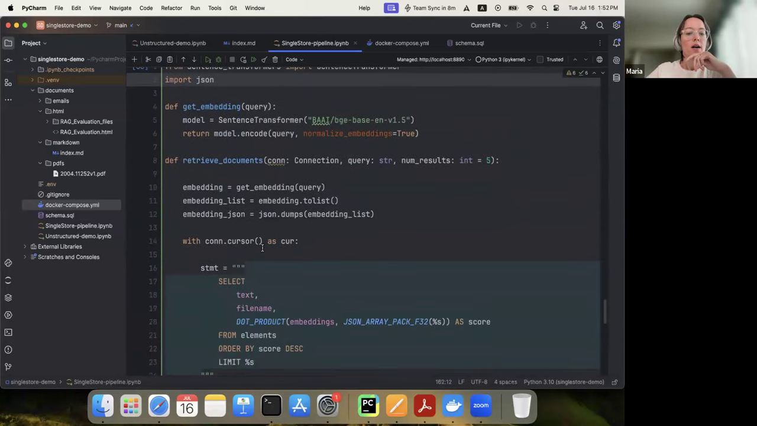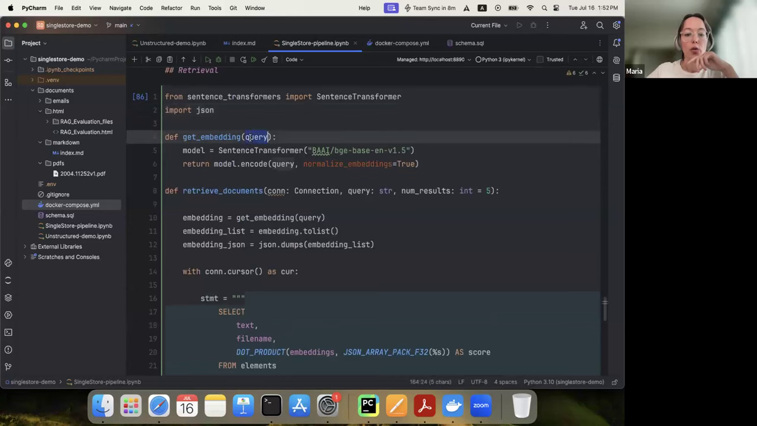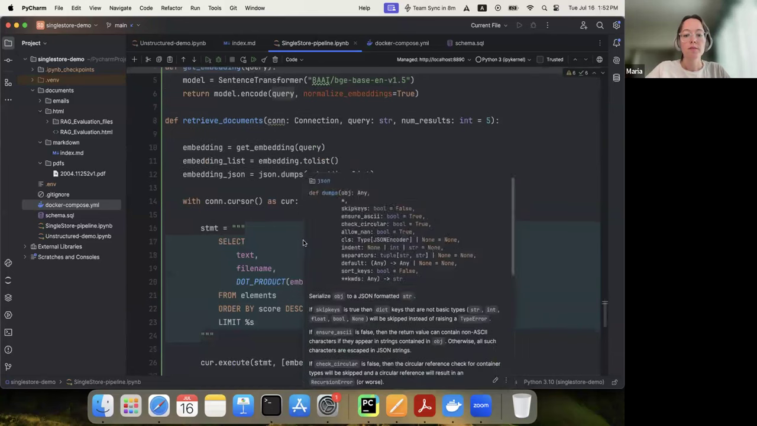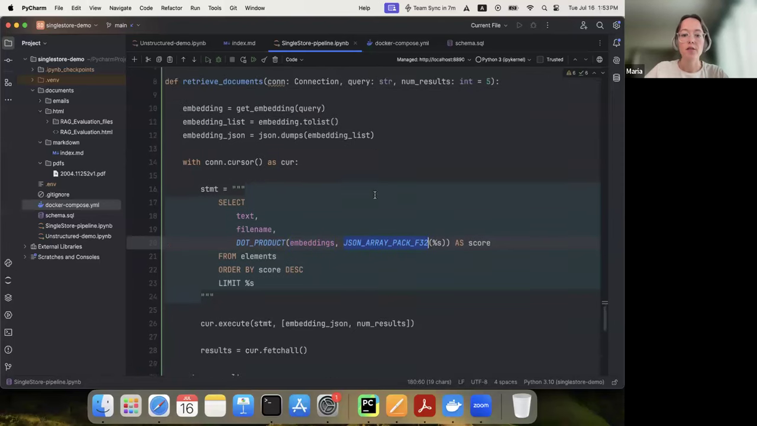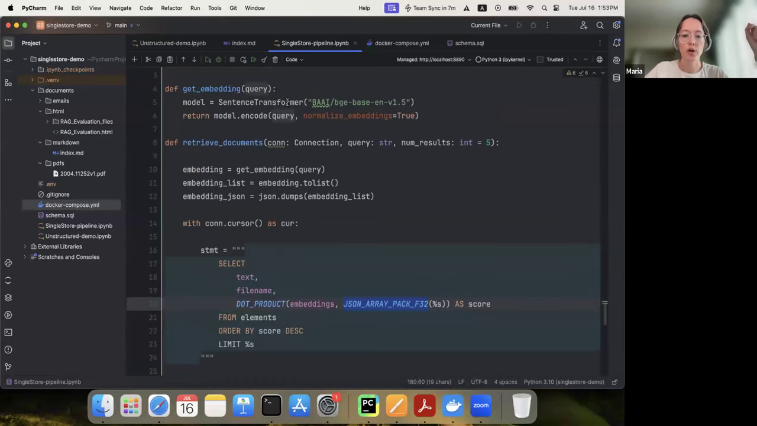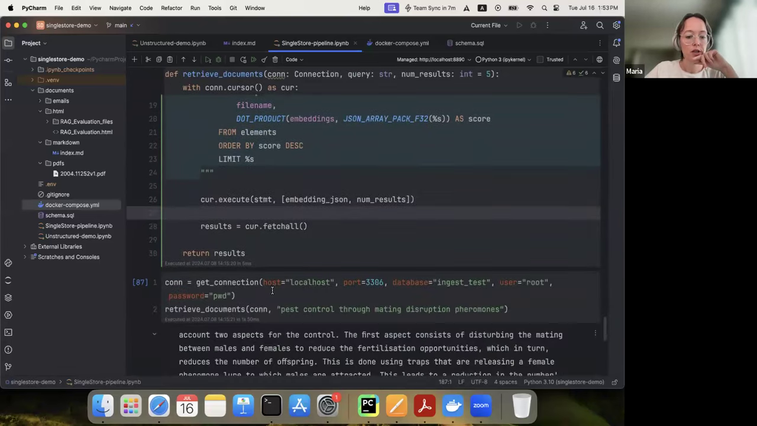When doing so, I want to embed the query with the exact same model that I used to embed the original document, because otherwise you're going to get some nonsensical results. Once I embed the query, I'm just going to return texts and file names of the elements with the highest similarity score, which I measure with the dot product between the embeddings recorded in my database and the embedding that I got just here by embedding this individual user query. So let's see how this works.